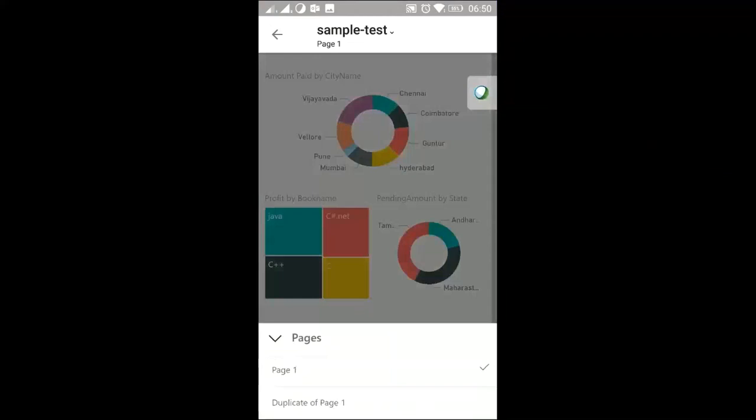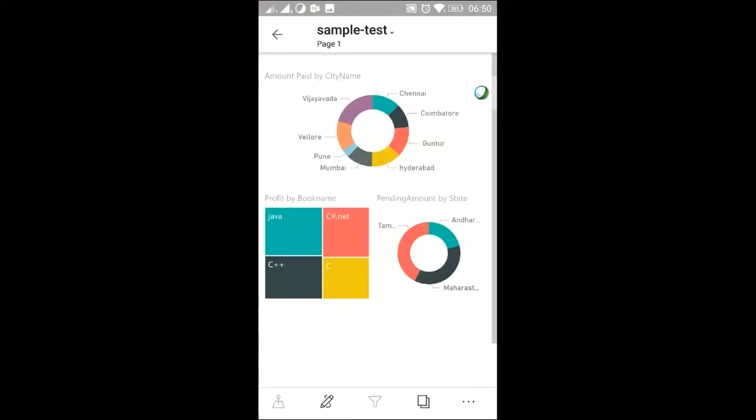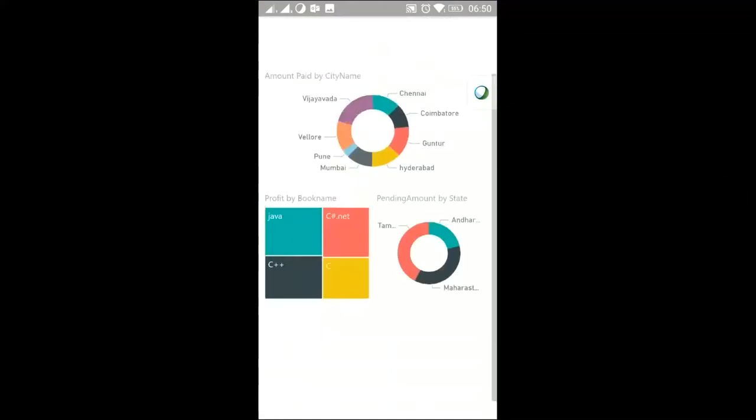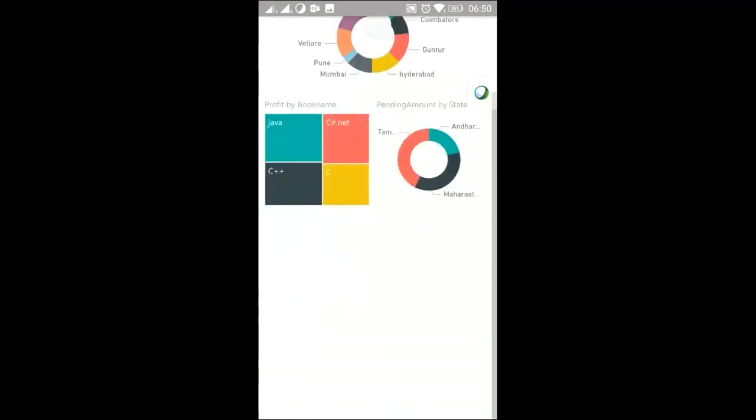So we designed it like this: the first visualization occupies the complete space, and below it, in the second row, we kept two visualizations, so it is displaying properly. Now you can see that the phone is in vertical mode only. Okay, and you are able to see the visualizations, and I can navigate over this based on the visualizations that I have.